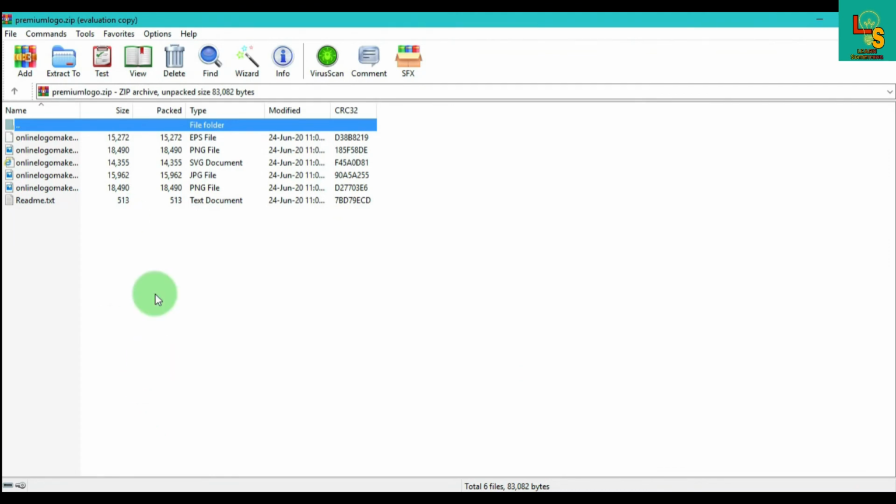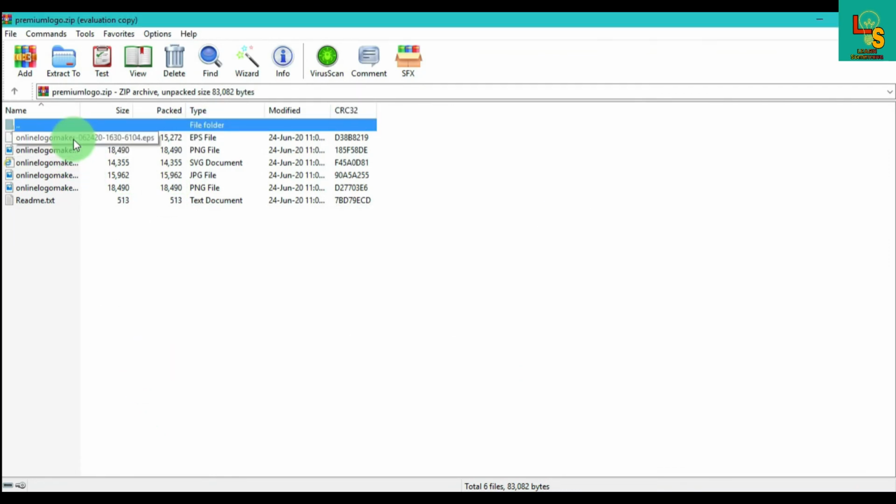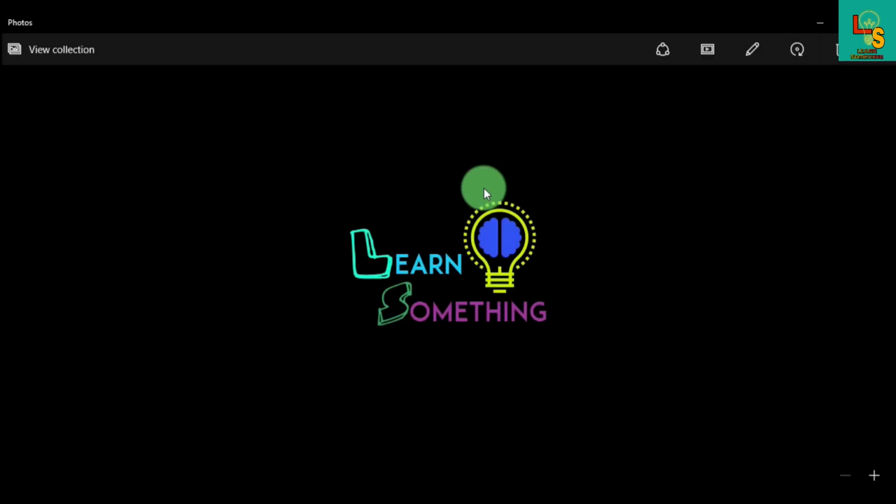You can see I got my logo in different formats like JPG, EPS, PNG, SVG, etc. Now I open any file from that. You can see my logo. Now you can use this logo anywhere you want.